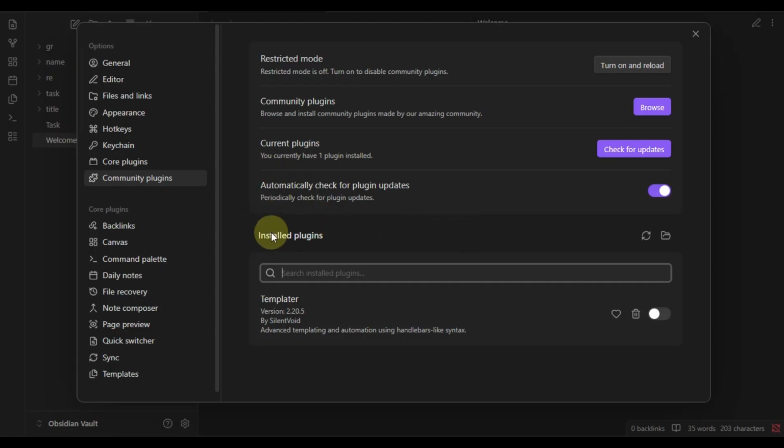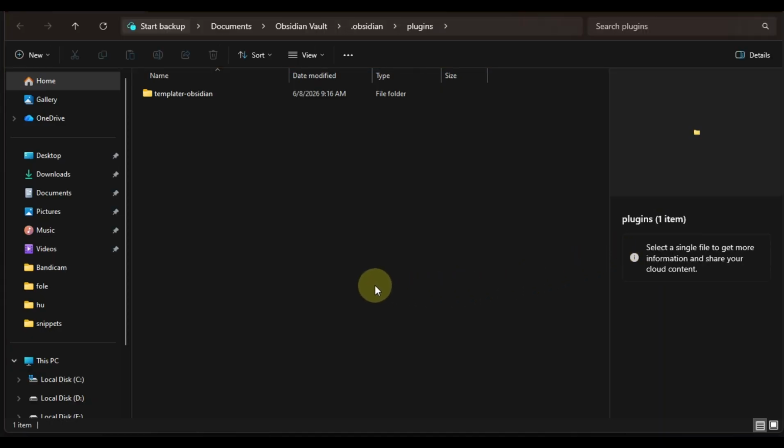Next, look for the Installed Plugins section. Near this area, you'll see a small folder icon. Click that icon. Obsidian will automatically open the plugins directory for your current vault using your operating system's file manager. On Windows, this opens File Explorer. On macOS, it opens Finder. On Linux, it opens your default file manager. This folder is where all manually installed plugins must be stored. Keep the window open because you'll need it in the next step.